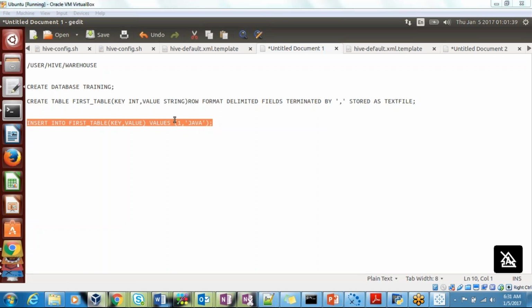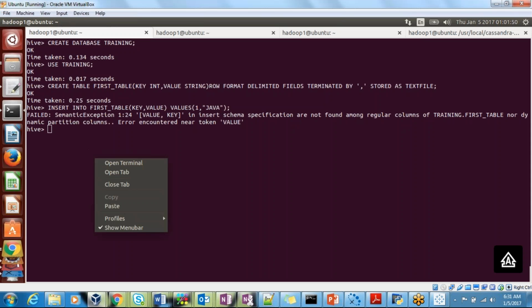Anyway, we never use the row level insertions, guys. In production, no one will sit and enter the insert into. No one will do that. There is some other way. But I want to show you the capability, whether we can also do row level insertions. That's the only point here.